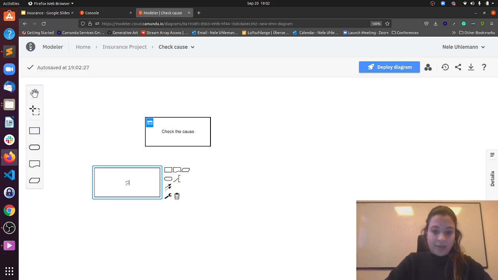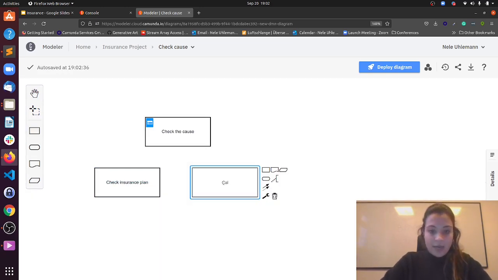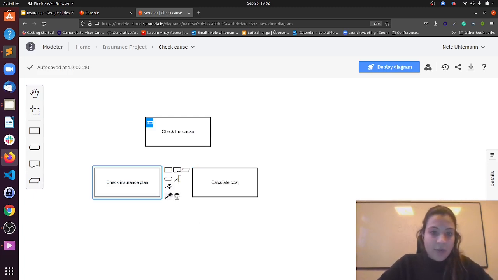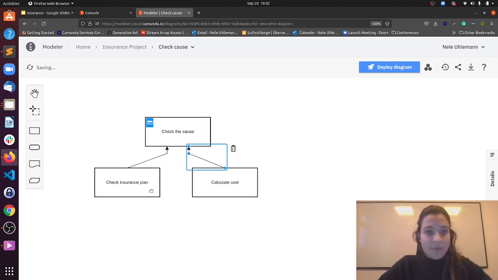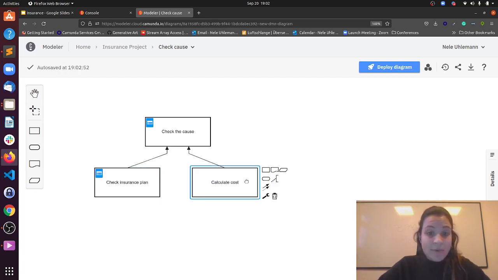check insurance plan, and we also had one that was calculate cost. And we can now outline that those decisions will be input for our last decision. So here already by doing this, we can define relations that were not really visible in our BPMN diagram. And we can even do more, and we can be a little bit more concrete here.